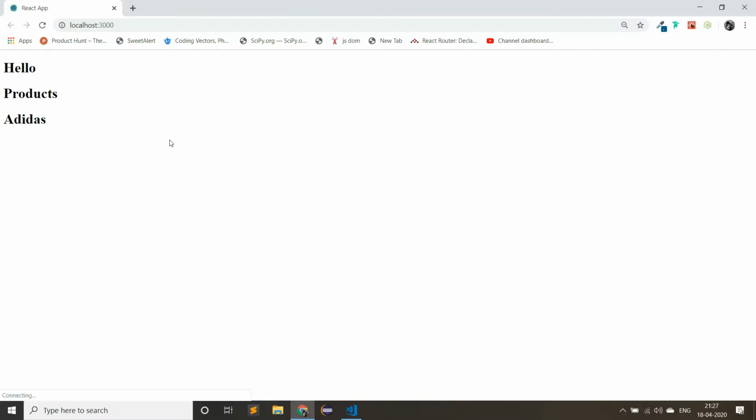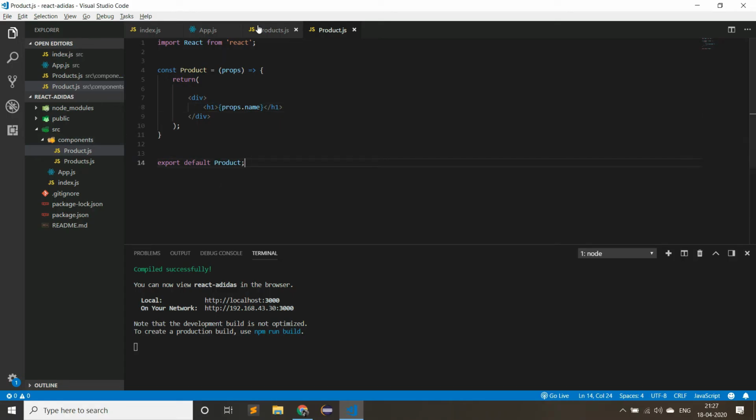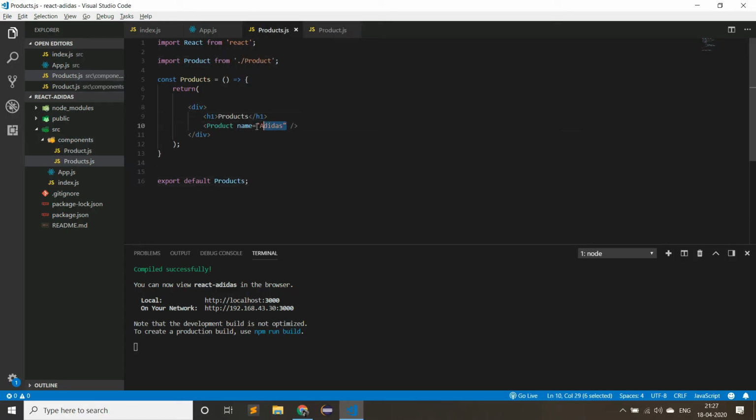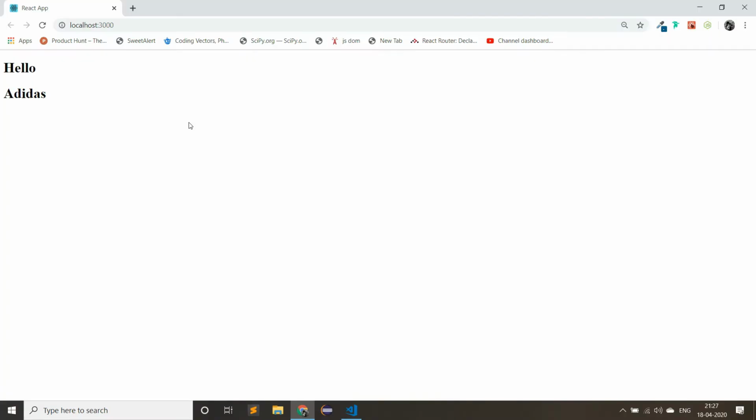So let us look at the output. Now you can see Adidas. So this is how we can send the properties from one component to the another component. Okay, now let us remove this name on this h1 also.